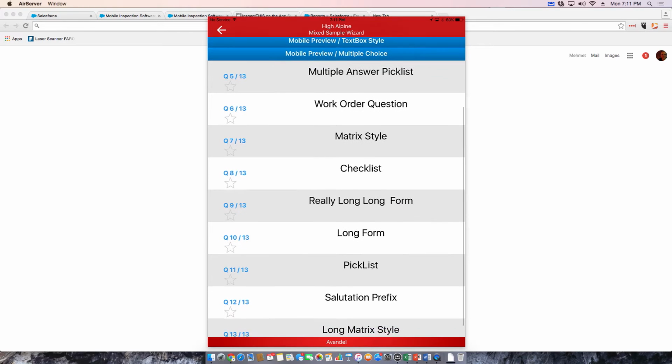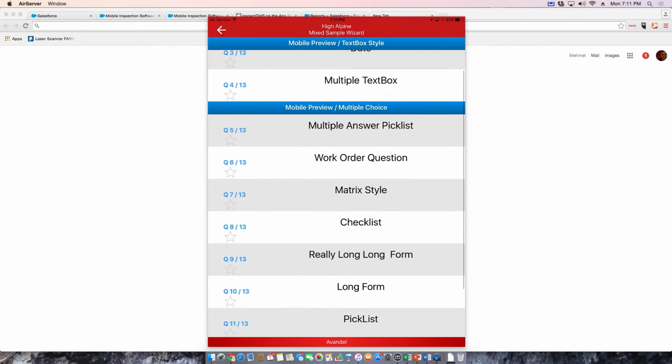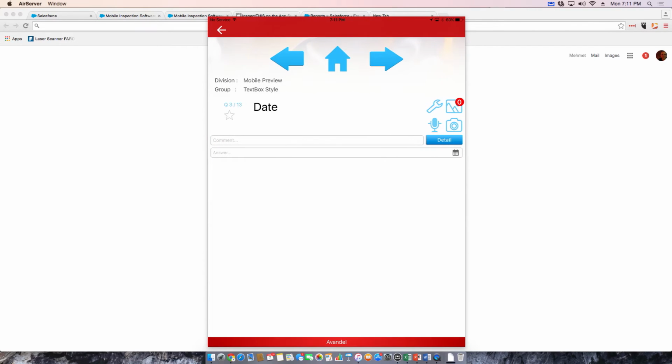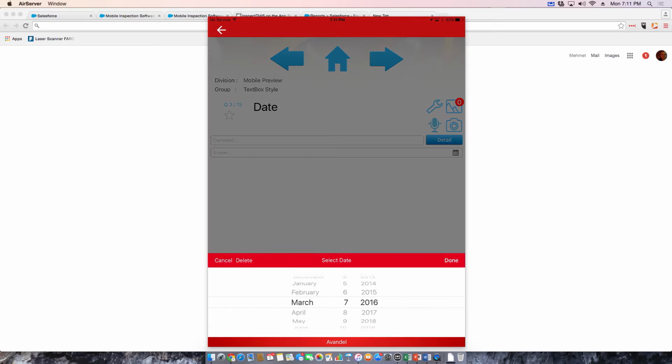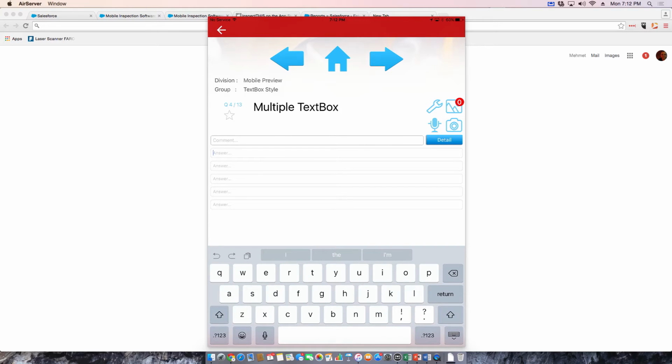We have a variety of different options to configure these forms. It's very flexible. So I'm going to dive in and do a couple of real quick examples here. And as you can see, the answers are being recorded at any given time. Here, dates can be picked using the local date picker. Here's a multiple text box answer where you can answer more than one question, just free-form typing.